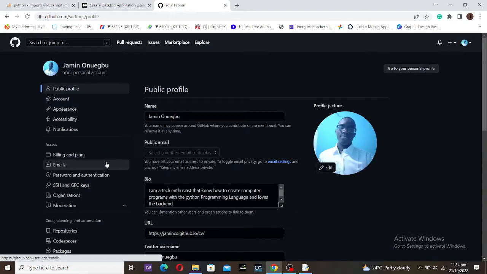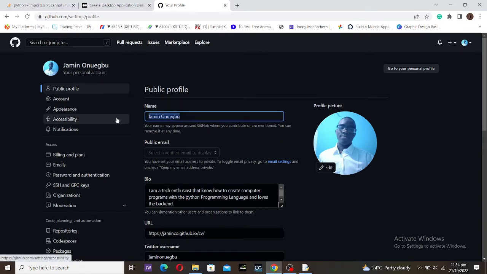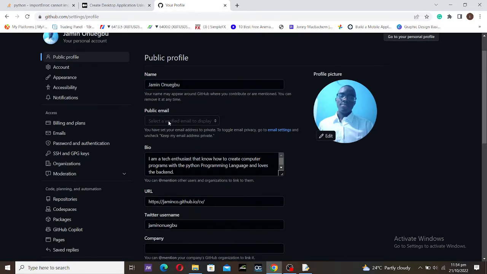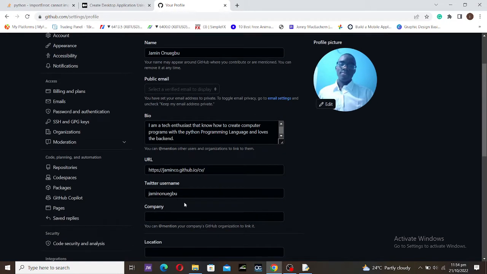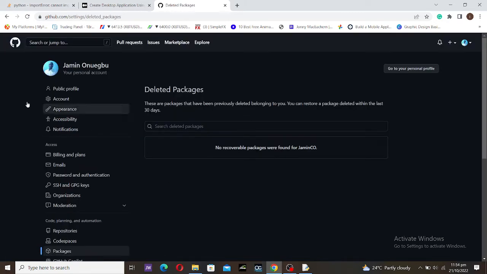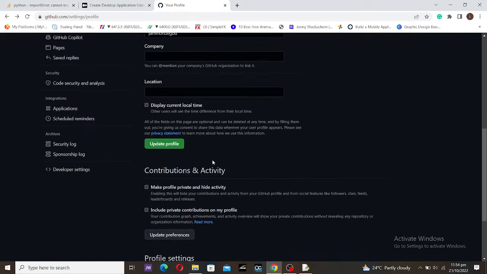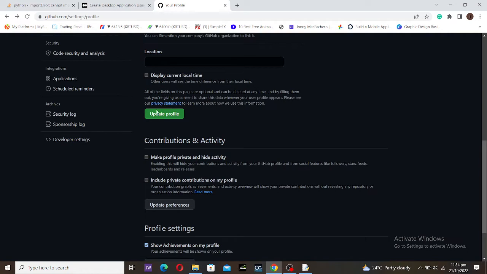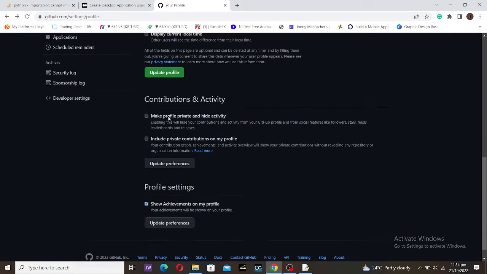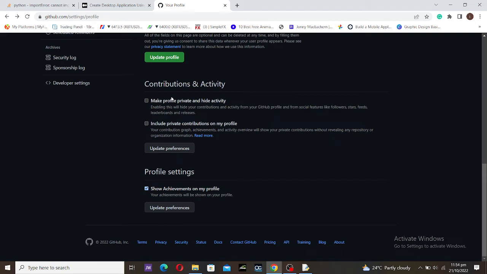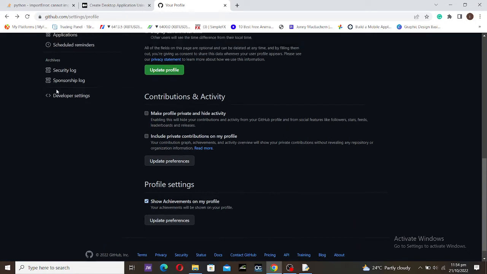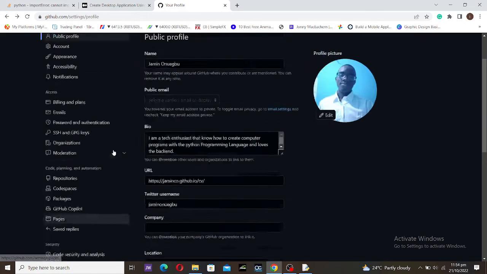You can also click here to edit your profile. Now I'm here. I can change my name. I can select a verified email I want to use. I can add a bio. I can add URLs to my website, my Twitter username, the company I am working for, my location, display current local time, and then I can finally click update profile. And then I can also make my profile private and hide the activity, different things. And then there are more things you can see here.